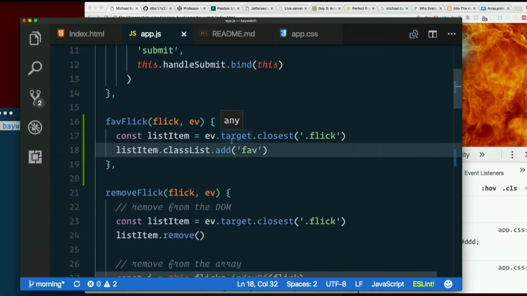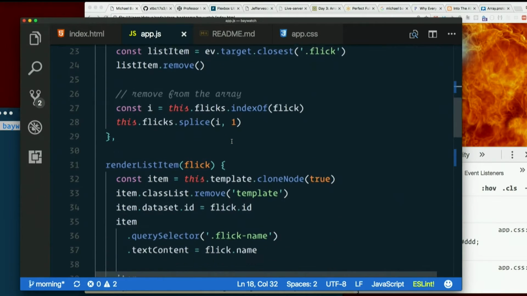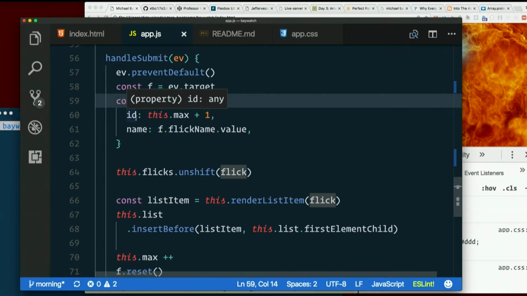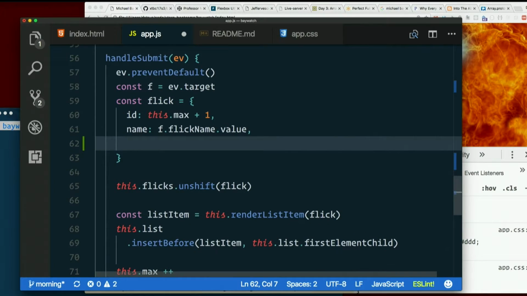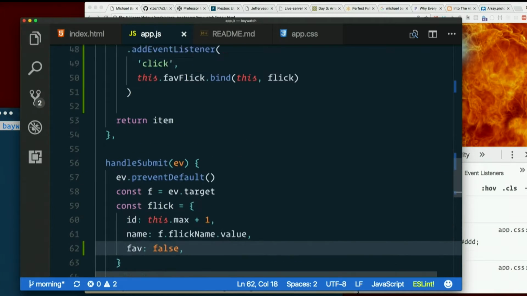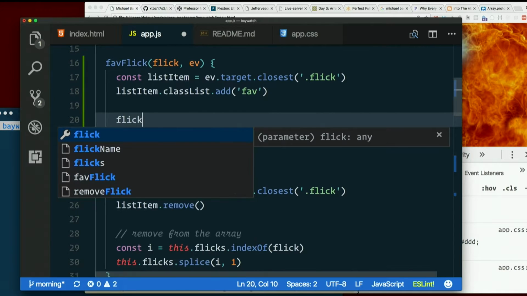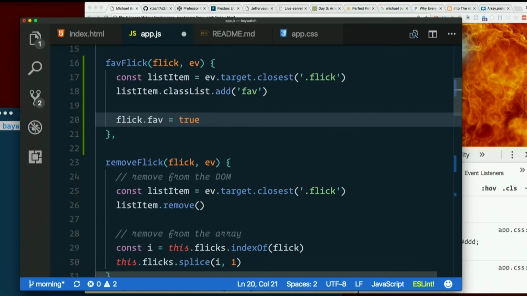So what should we do to the array? So here's our object right now, right? We just have an ID and name. We could have a property called fave that's either true or false. Everything starts out as not a fave. So then inside faveFlick, well, heck, do we need to do anything to the array? We have the flick object, right? What if I just say flick.fave equals true? What do you think?